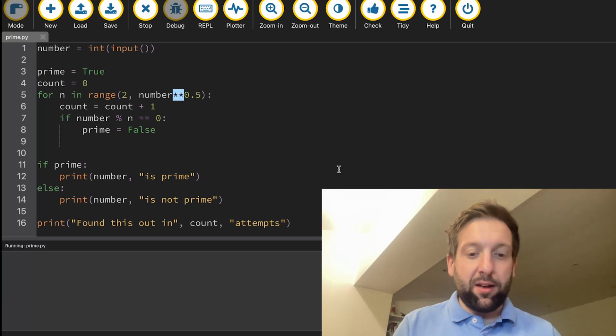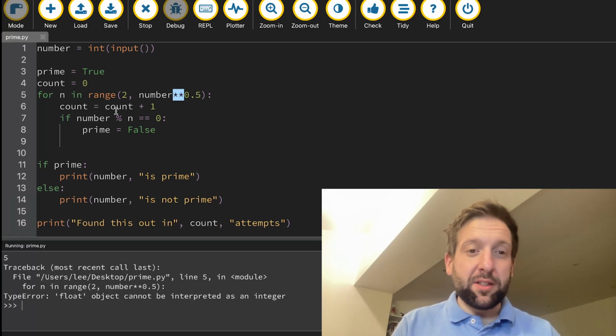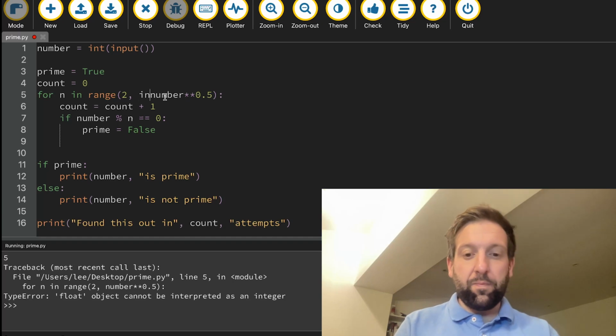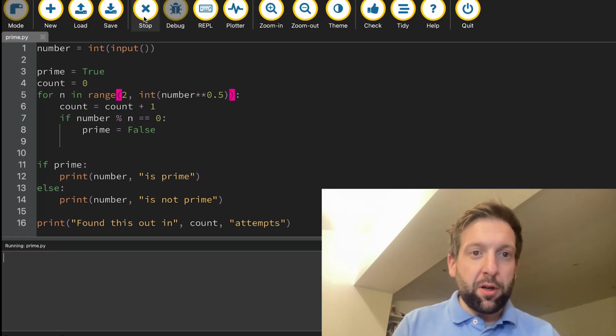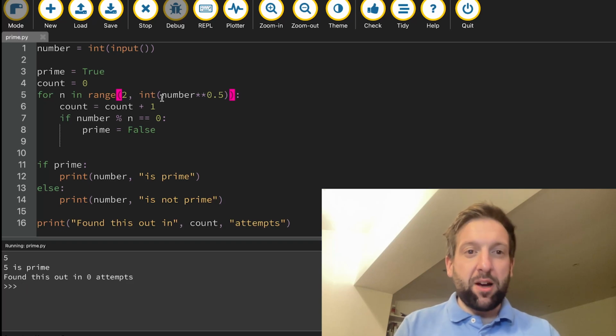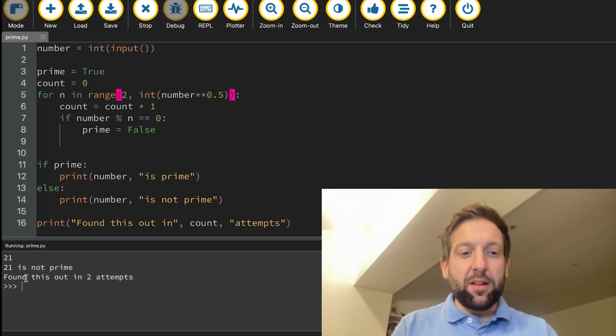So if I run that and I'll say 5, it's not going to work because I need to cast it as an integer, which is kind of obvious. I should have spotted that before. If I run that, 5 is prime. Run that again. 21 is not prime. And this time it only did it in 2 attempts.